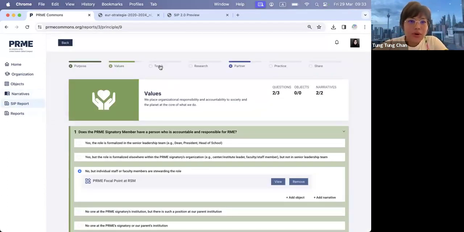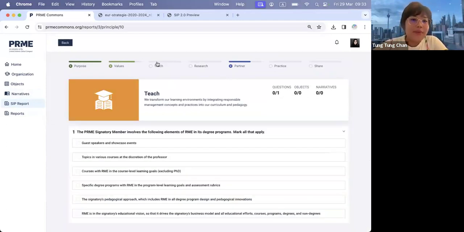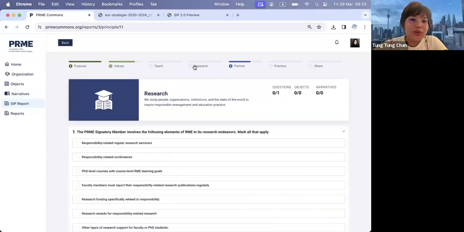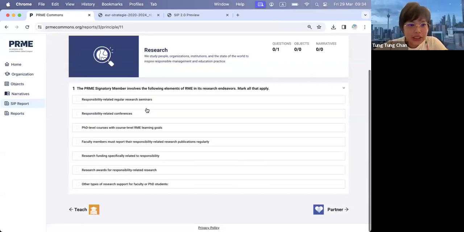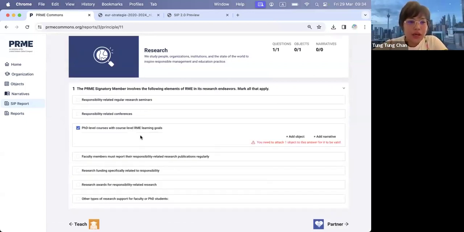You can also click on these at the top, and you will see the color, right? For purpose, I fully answered it, so the color is full. And then you have values, and then you have teach, which is empty, but you can also click on it to switch between the principles. Like I said, you can come in and out of this platform anytime. So let's go to teach, and we say, oh, I have PhD level with courses.